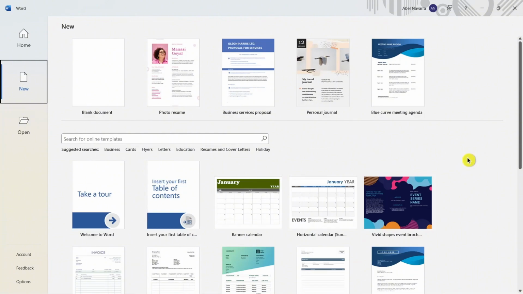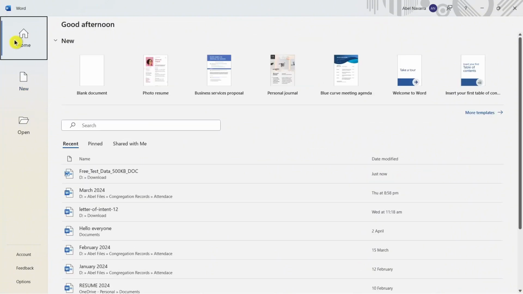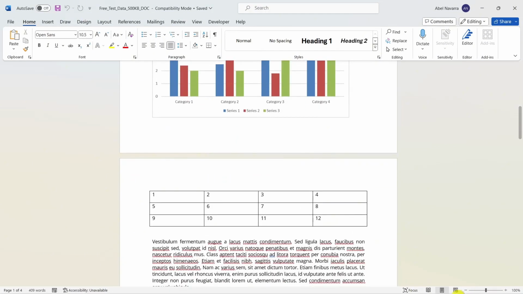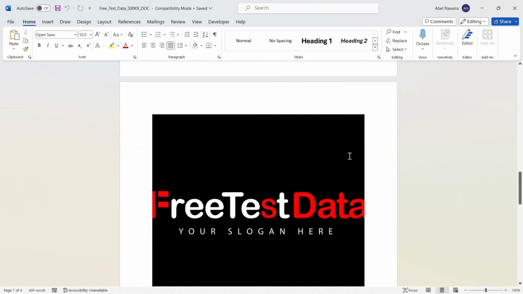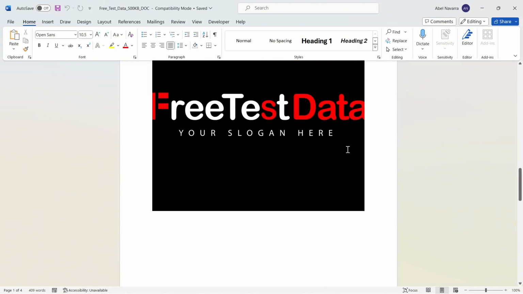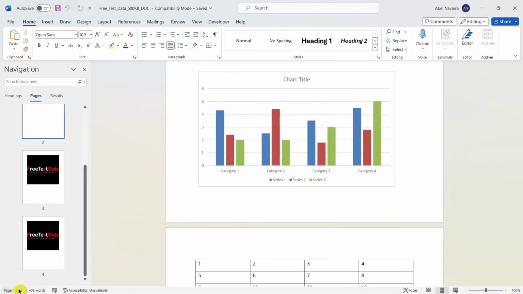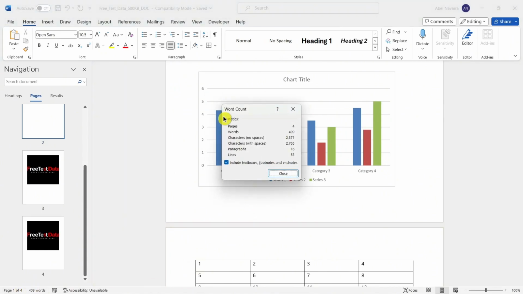Now, in this sample, I'm going to open a sample document here. For example, this one is a free text data. So as you can see, we have here 4 pages. If we're going to scroll down here, we have the 4 pages. Now, if we're going to click on the button at the bottom left-hand corner of your screen, it will show you here some of the information to understand the document structure. Here you have the statistics of the word count.